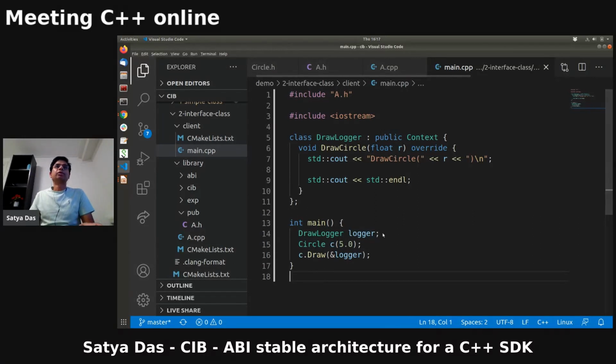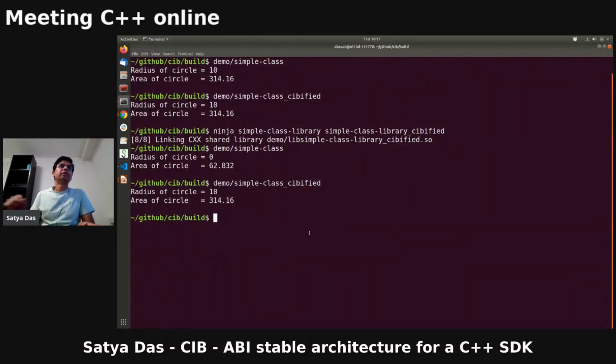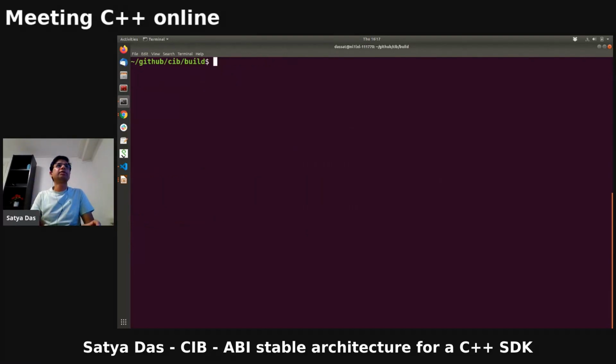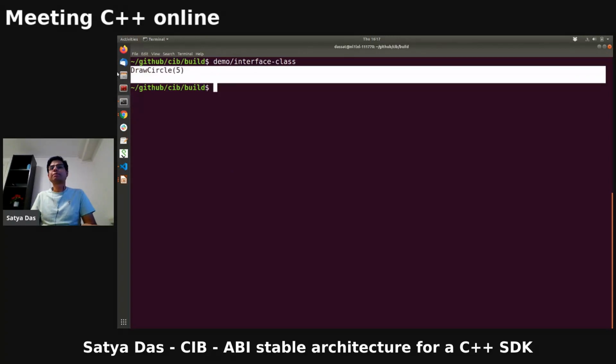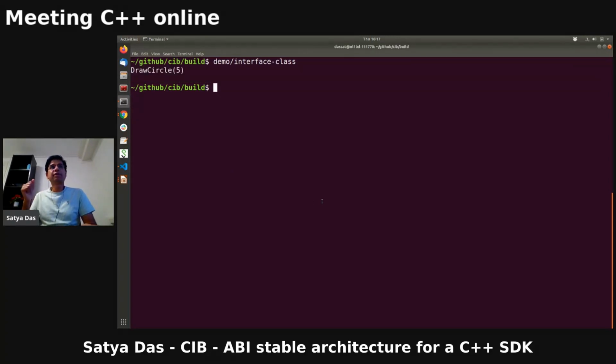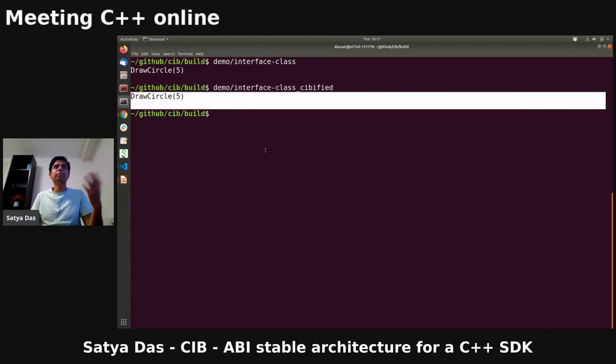Fine. Okay, so what I will do now is I will run this program. Before that, I will clear the screen to keep things clean. Okay, so the name of the program is interface class. So if I run it, we get this output, and this is what we can expect, right? And as you might have guessed, we now have another set of the client library program, and this time they are CB-fied. So if I run the CB-fied version, I get exactly the same output, because essentially they are the same program, just that the CB-fied versions use the SIB architecture.